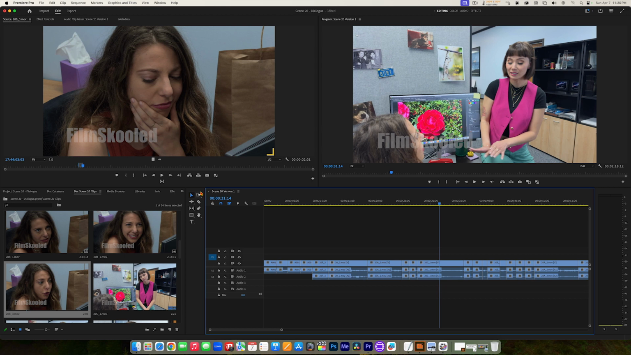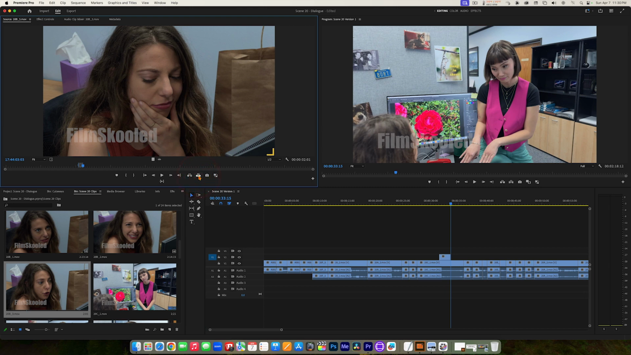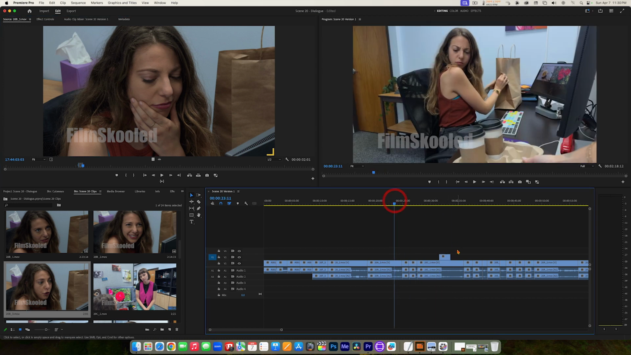Now, we don't want to do an insert. This is where we want to do an overwrite. So I'm going to hit the overwrite button or period on my keyboard, and it's going to overwrite that clip onto the video 2 track. I'm going to drag my playhead back and check my work.